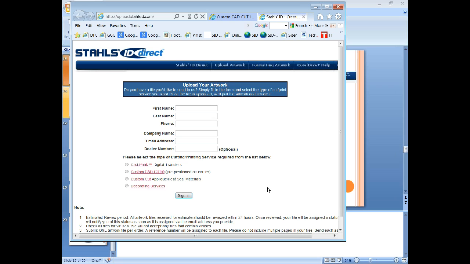And one thing to note is that you will receive a reference number upon successful uploading. Write that reference number down. It's very important for you to keep for your references. You won't be able to access it in your online account. There's no other way you'll be able to retrieve that reference number if you haven't written it down when you've uploaded the artwork.